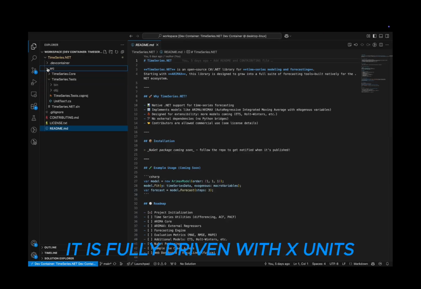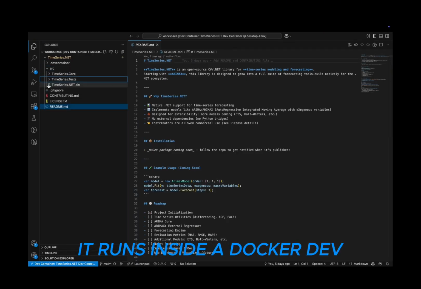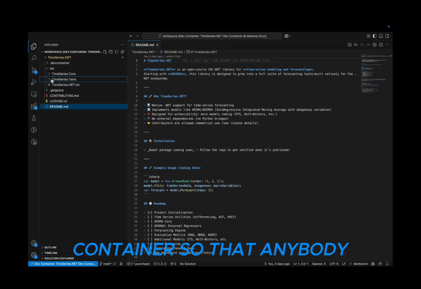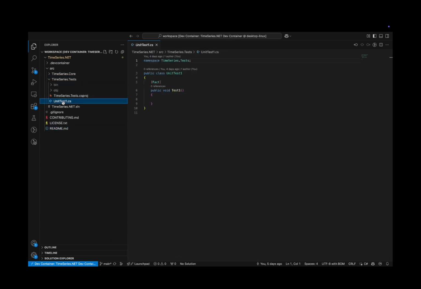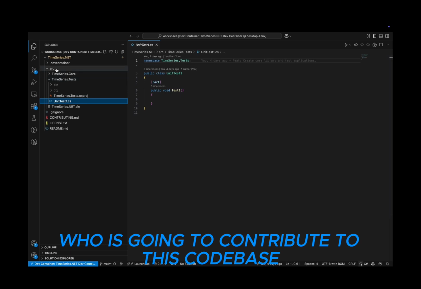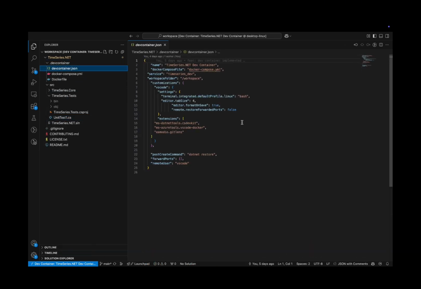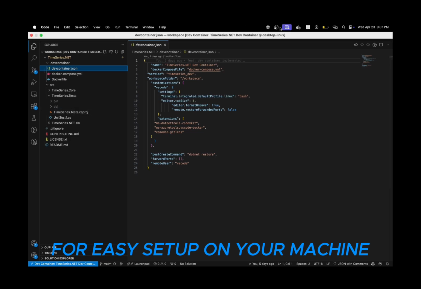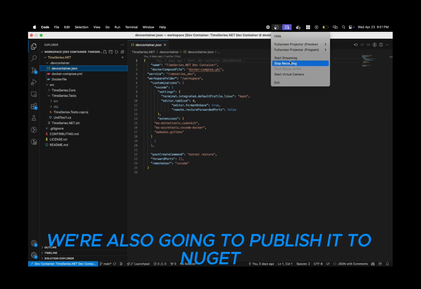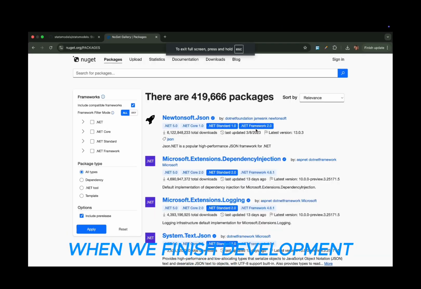It is fully driven with xUnit. It runs inside a Docker dev container so that anybody who is going to contribute to this code base can easily run it on their machine for easy setup. We are also going to publish it to NuGet when we finish development.